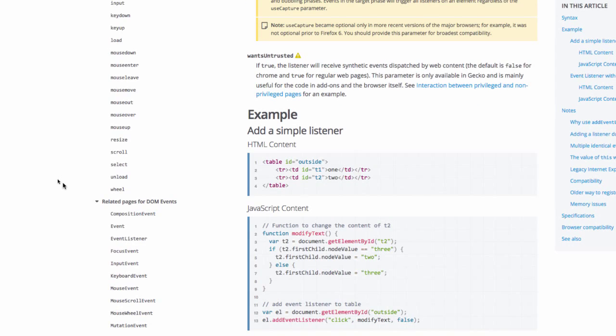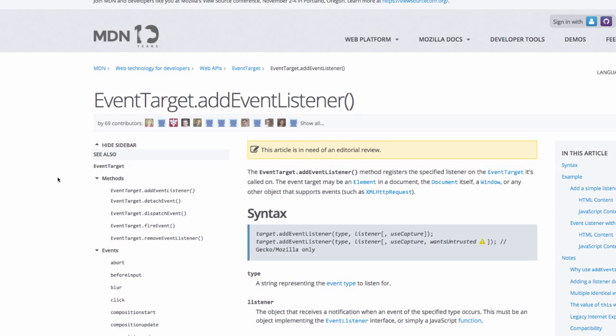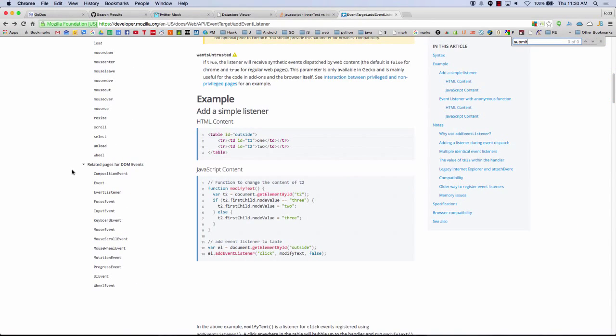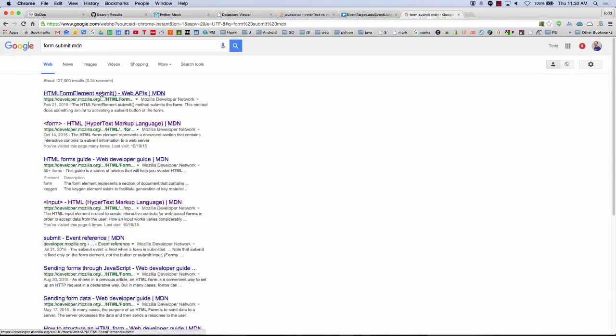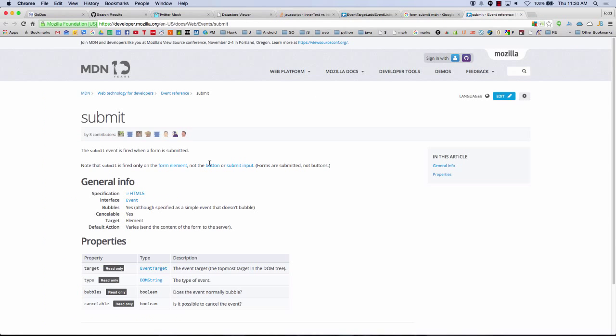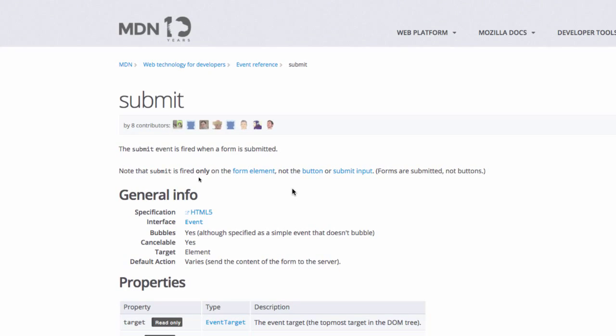Where did I find that method here? I'm not seeing submit. Nothing. So I guess I have to do form submit MDN. That's going to give me all kinds of stupidness. Yeah, looks like it. Event reference? Event reference. Submit event is fired when the form is submitted. Note that submit is fired only on the form element, not the button or submit input.